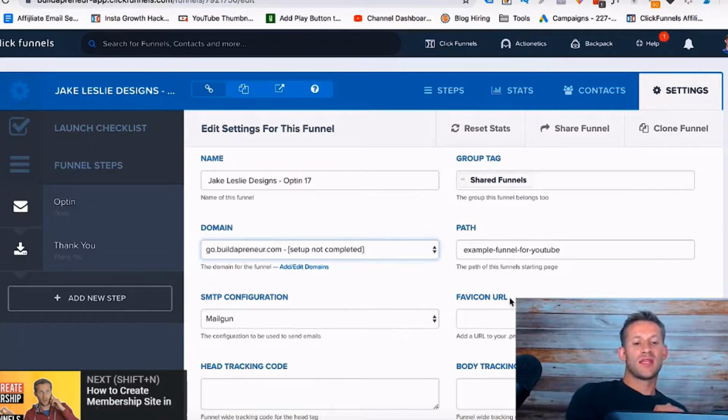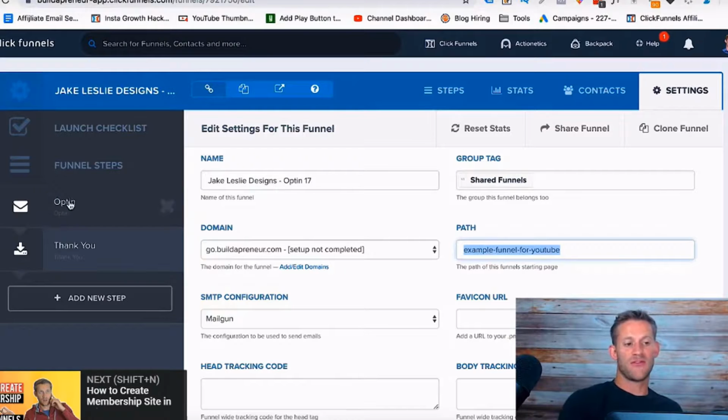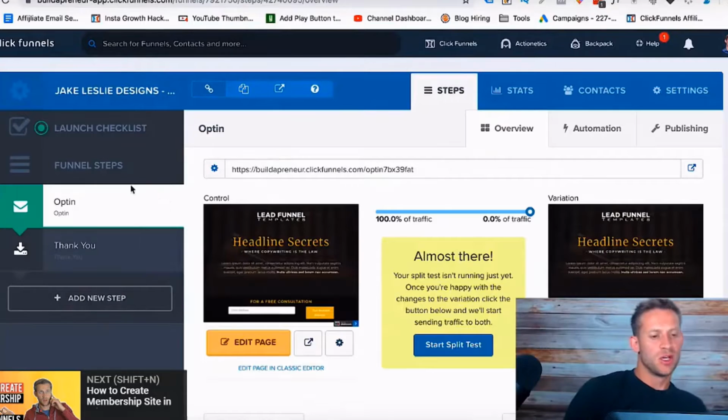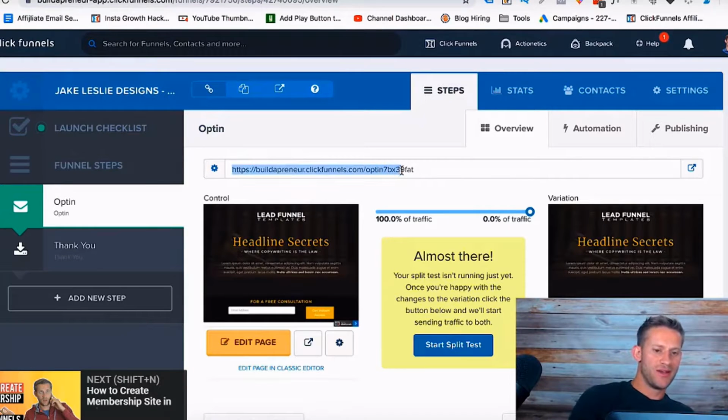So now I've selected the path for the main funnel. If anybody goes to this link right here, go.builderpreneur.com/example funnel for YouTube, it's going to take them to the first step in this funnel. Whatever that first step is at the current time, that's where it's going to take them. You can get that link by clicking this right here. So we're going to do that, and then what you can see here is another domain.